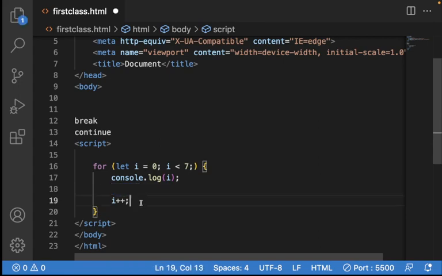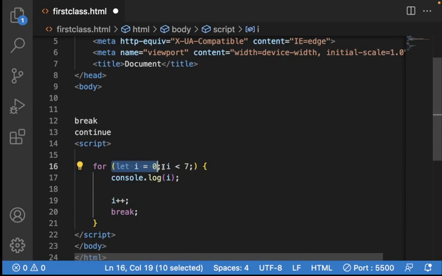We still see the same result. It's going to say I is 0. Is 0 less than 7? Yes. Console log 0. I plus plus, I becomes 1. Break. It will stop.